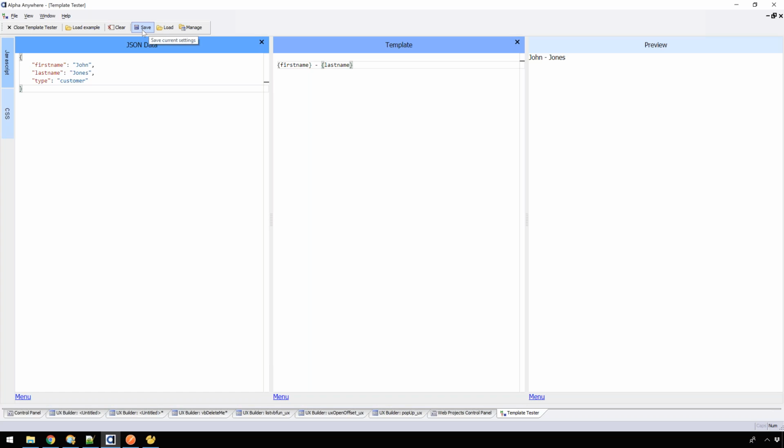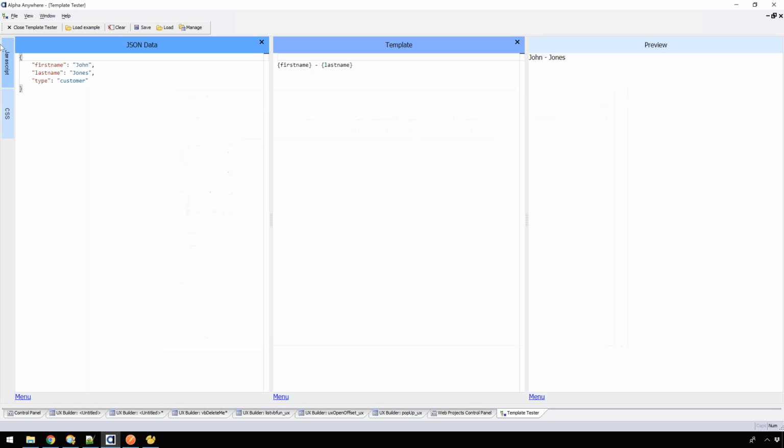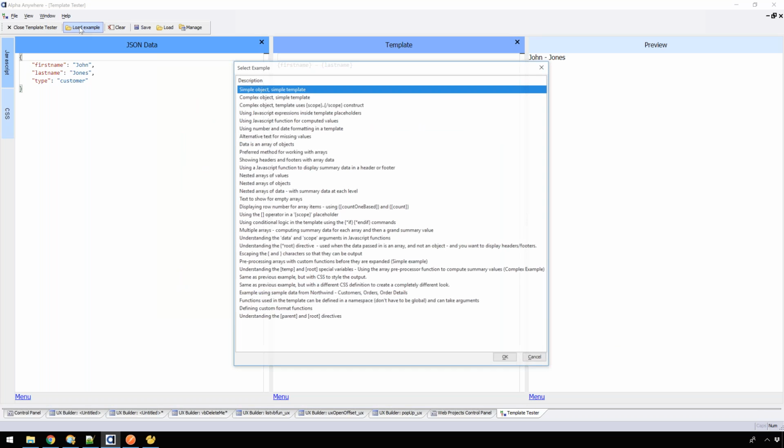Now, you can save this template here and give it a name, saying webinar. So next week you go, oh, you know what? I need to work on that again. Reload it. Boom. It comes back in and you can start playing with it. And then manage here. I think that allows you to go to where it's saved on the file. And this has all the information here. And then you can load examples.